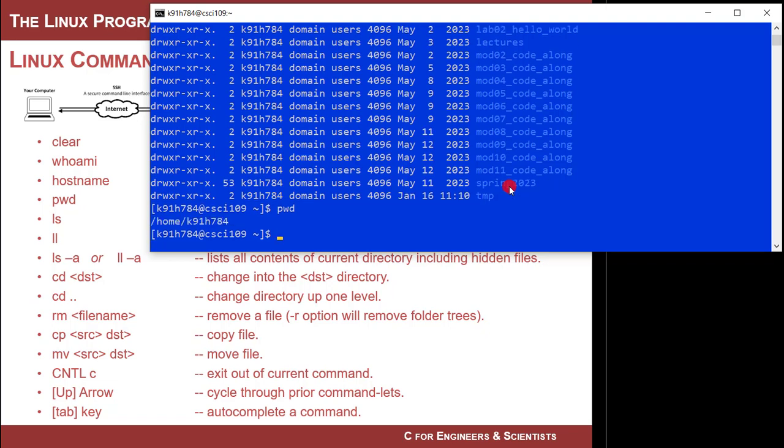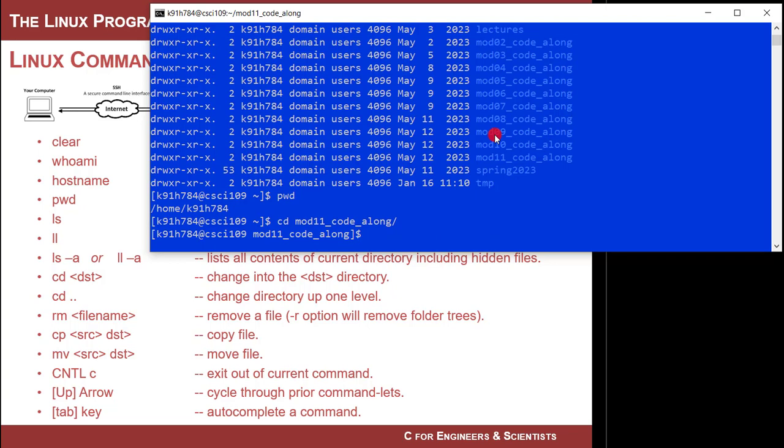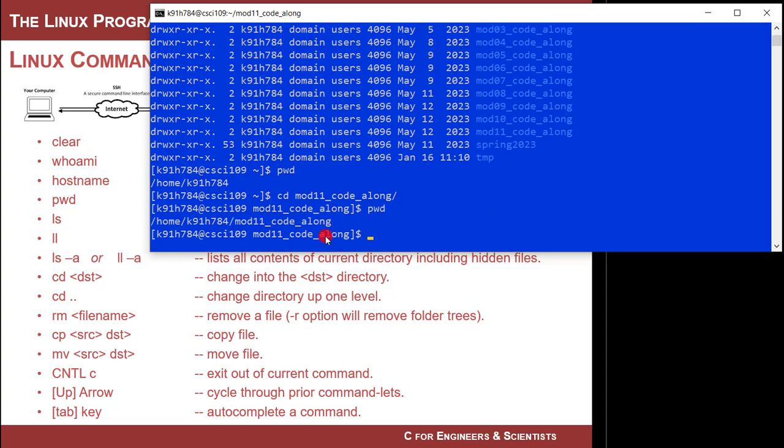Okay. Now I can also change into directories. So if I said I'm going to change into mod 11 underscore code, I'm going to go ahead and hit tab to autocomplete. Boom. Now I'm in there. It shows me that I'm in there, but I'm like, I need to double check. Present working directory, /home/K9. That's kind of cool. Let's see what's in here.